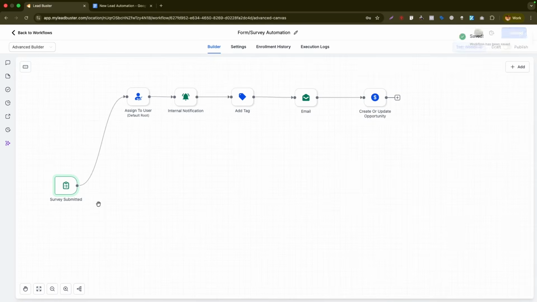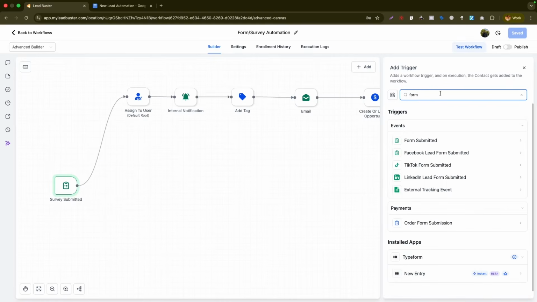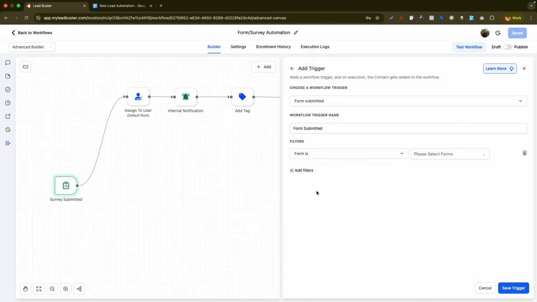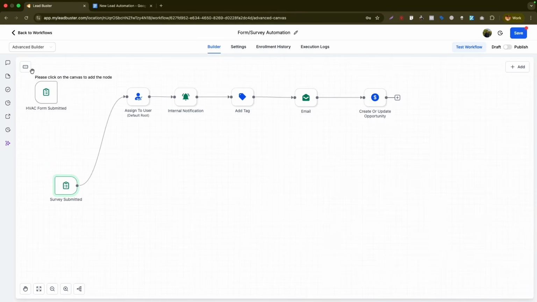You can do this, or alternatively, you can just add a new trigger. So triggers menu. I have it already for survey submitted. Now I want this automation to work for forms and surveys both. So we already have a survey. We now also want to use it for the form. So we'll select the HVAC form submitted. All right, we have our trigger. Now we will just place it somewhere like this. There we go. As soon as we did it, this trigger will also execute this series of workflow actions here.